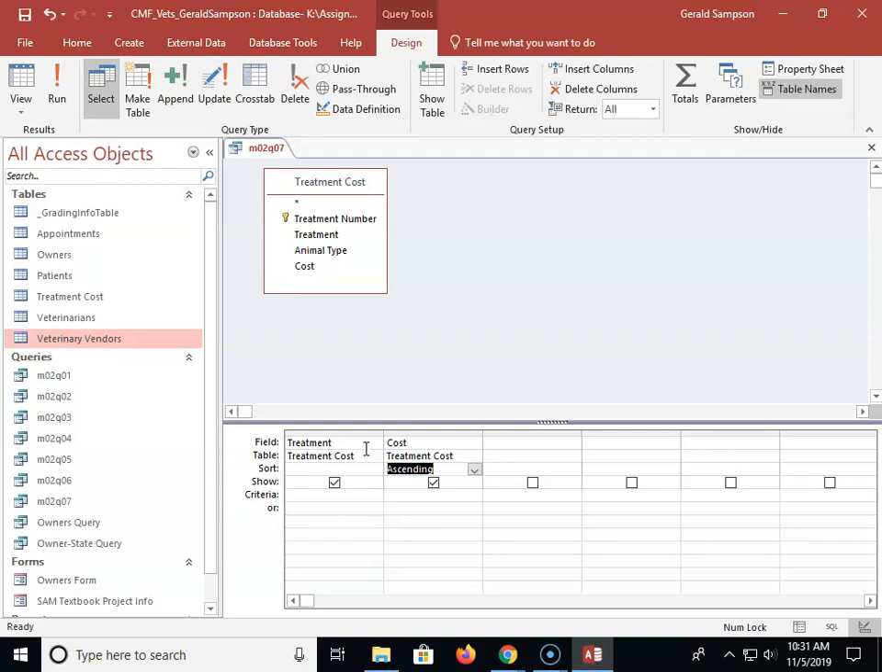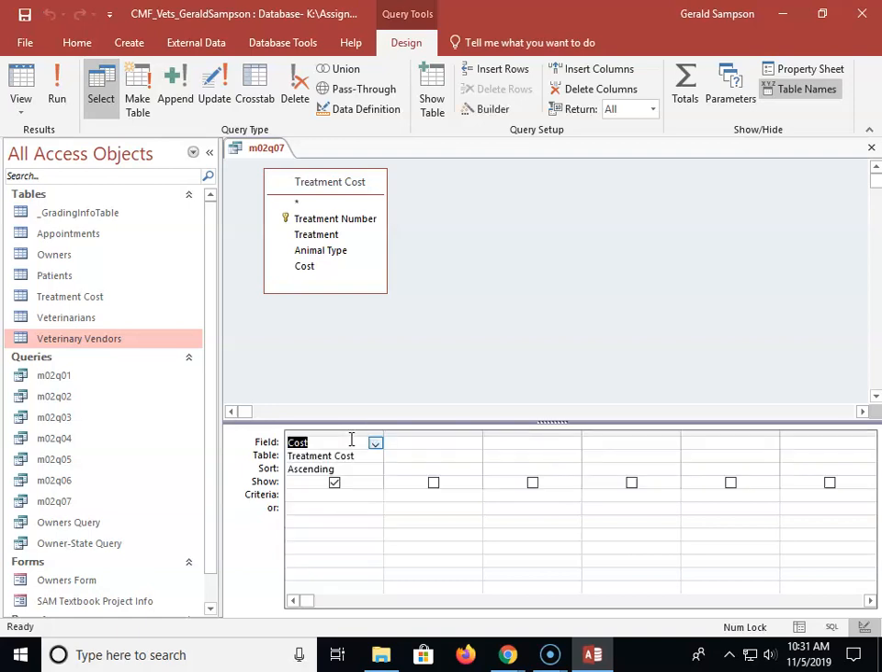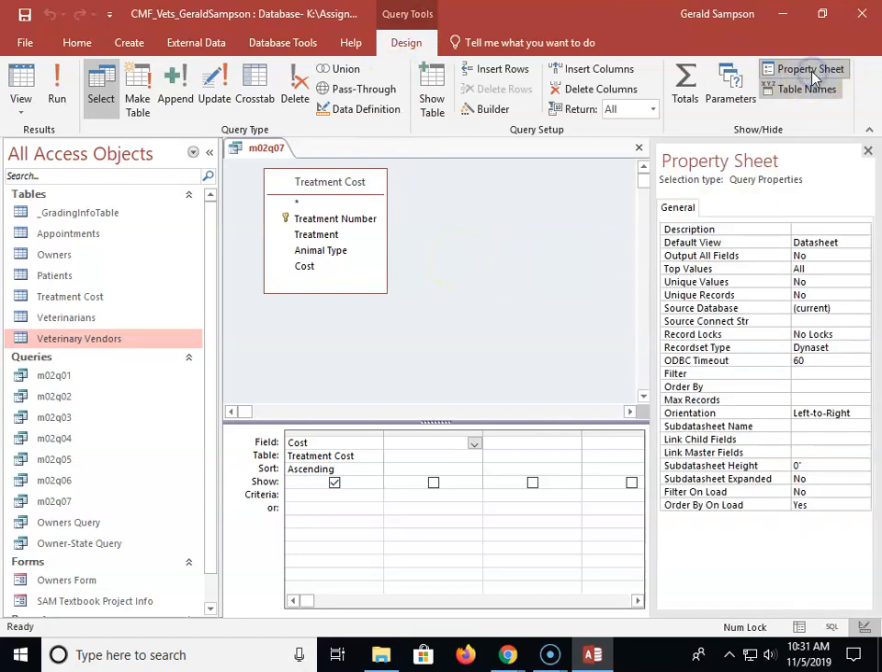Click the design view button to return to design view. In the design grid, click just above treatment field. Select the field and then click delete to remove that field. So now I only have cost. Click the second field, this empty field over here, in the design grid to produce an insertion point. Click the design ribbon, display the design tab. Design ribbon, click the property sheet. So I go over here to the property sheet.